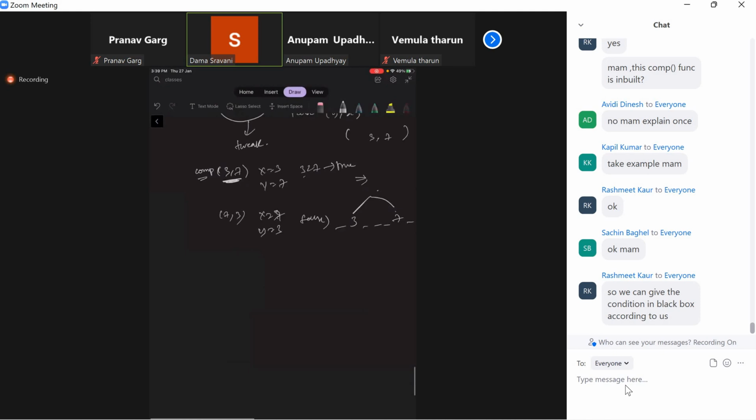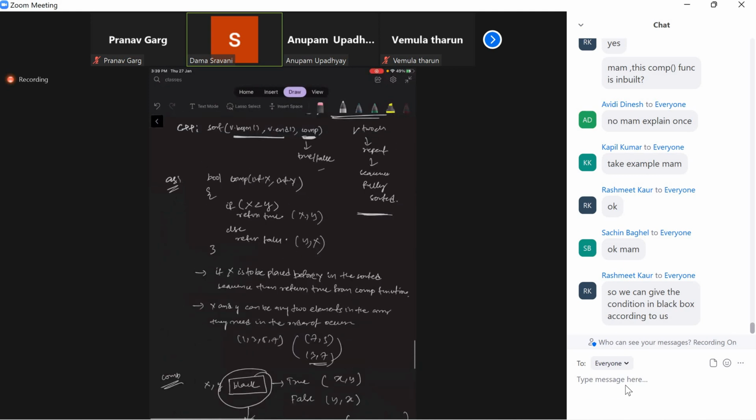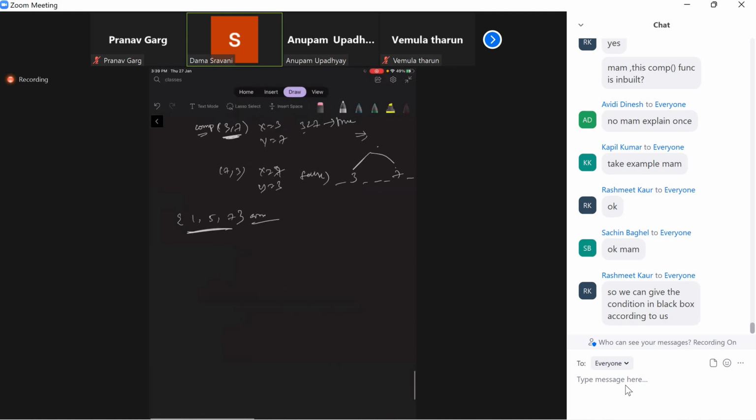Okay. Let me take a larger example and let's explore once again. Let's take a very simple array so that you will understand. I have 5 and 7. This is the array which I want to sort. I have written the same comparator function: if y is greater, return true, else return false. Suppose the sort function has passed 1 and 5 to the comparator function.